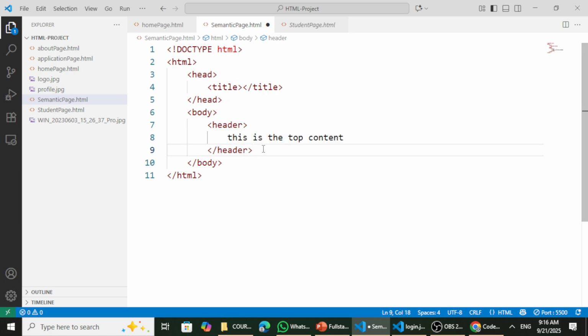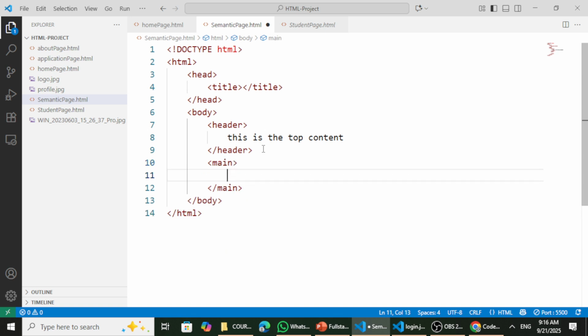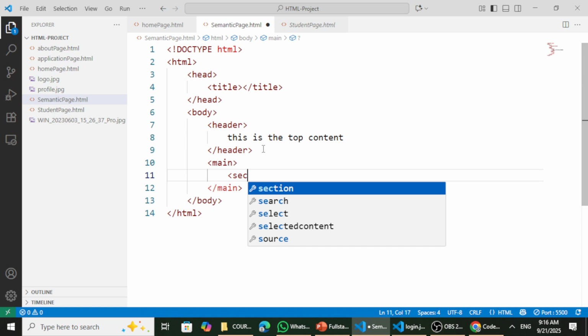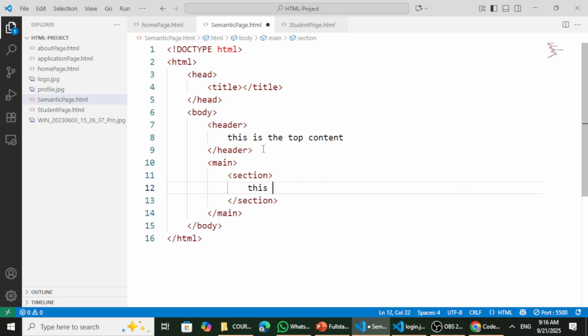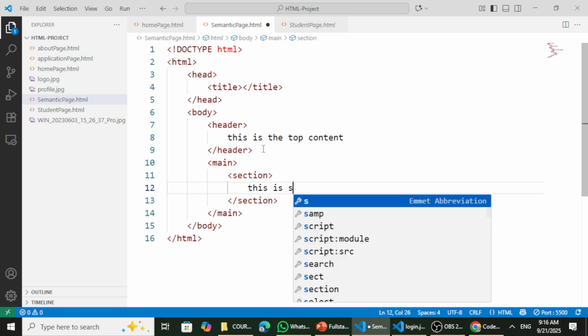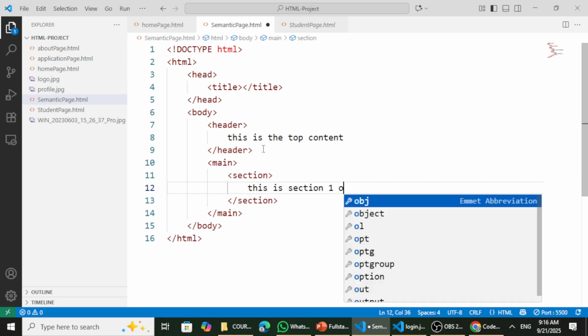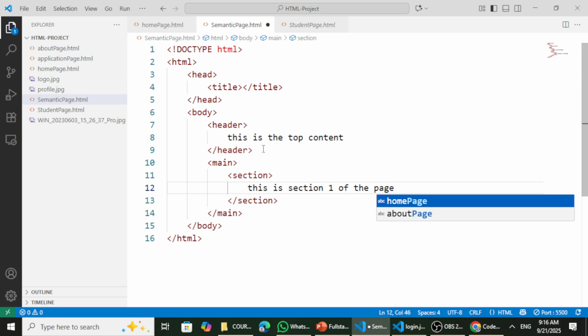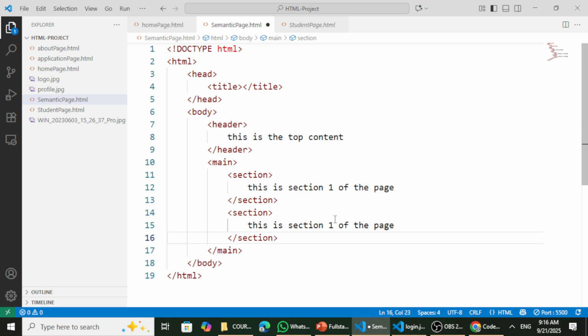Then again I can come below here and define the main body, and within the main I can add a section, and I'm going to say this is section 1 of the page, and I could go on and add even another section and say this is section 2 of the page.